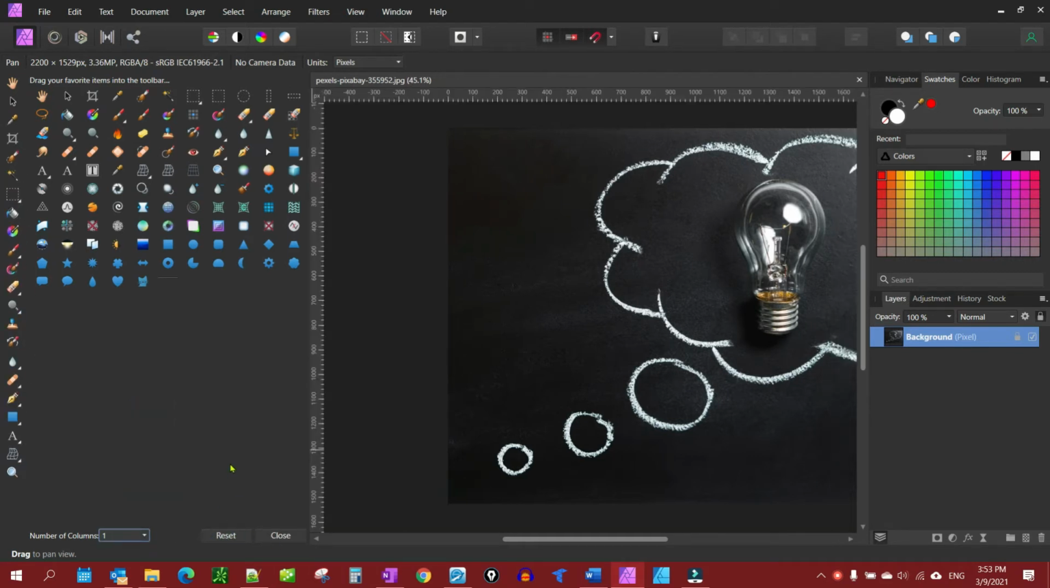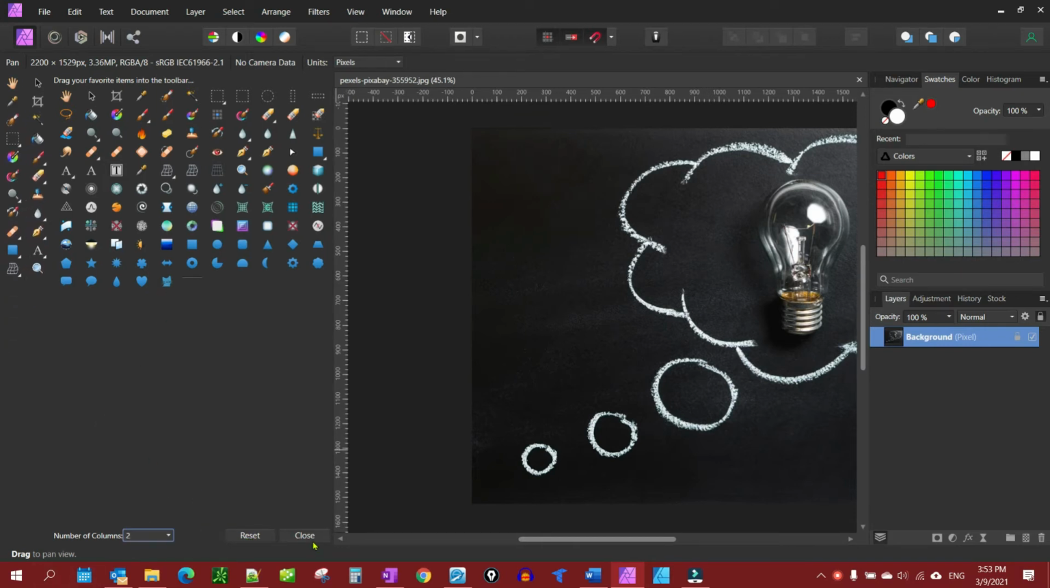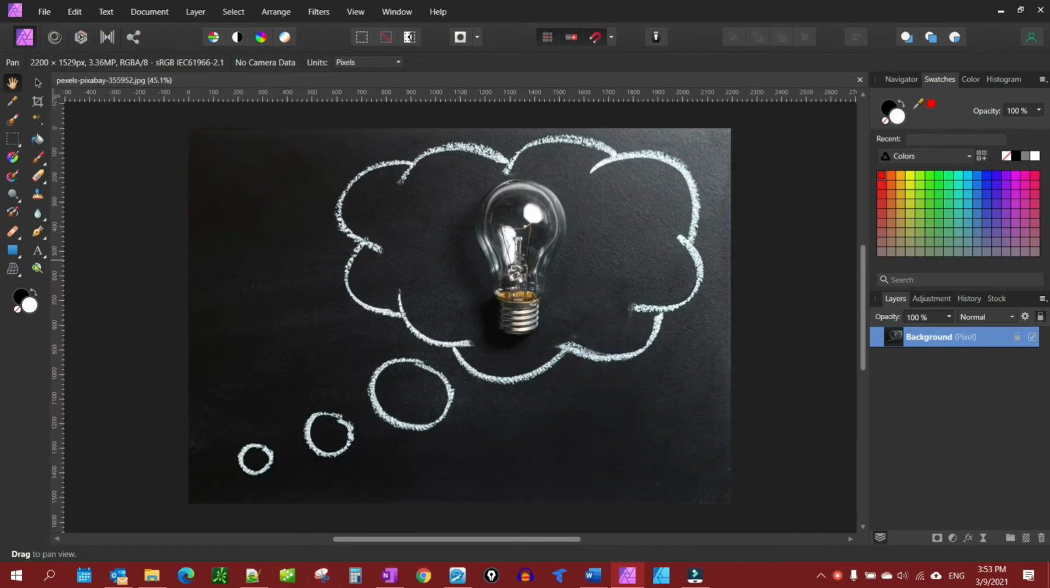And, of course, you can reset if you've done anything, because you notice if you're in here, you can move tools off and you can put tools on. But if you want to go back to the original, just click reset. So we're going to go back to 2 columns here, and we got our foreground background color here. Now if you notice, you can press X to swap the colors.